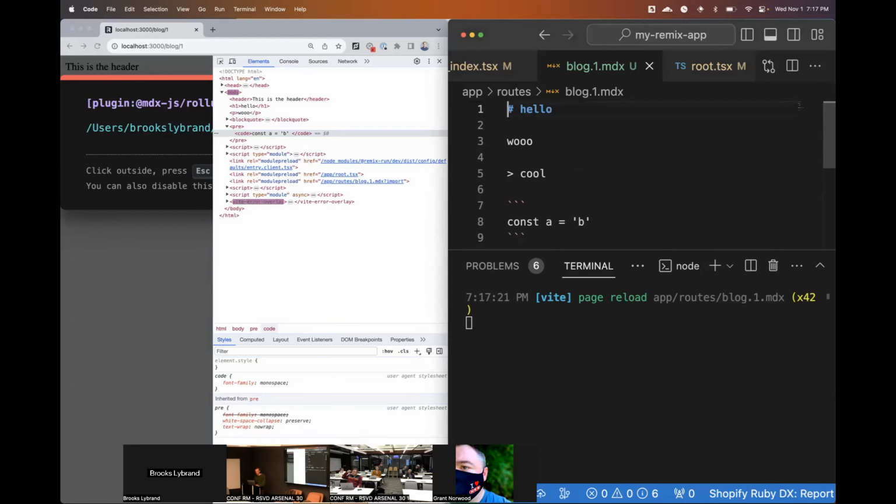Ooh, I wonder if this will work. I haven't tried this one. Import logo from assets/logo React. I really hope this is working. Thanks, y'all.